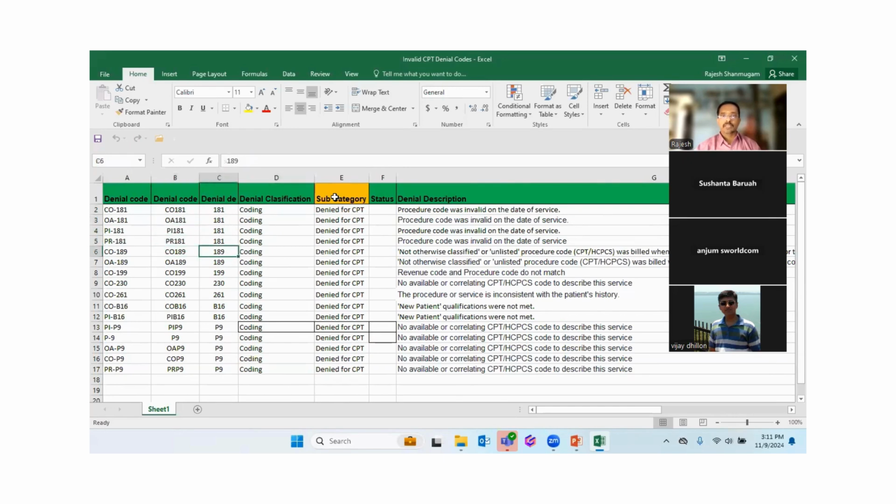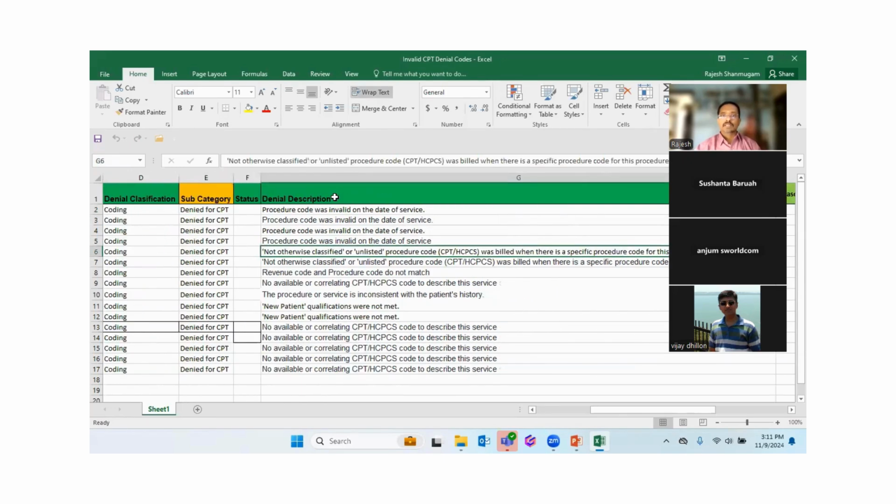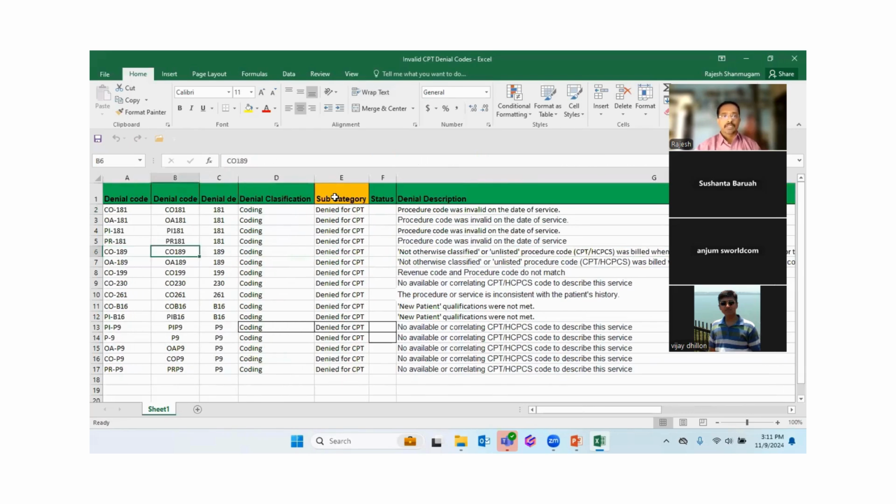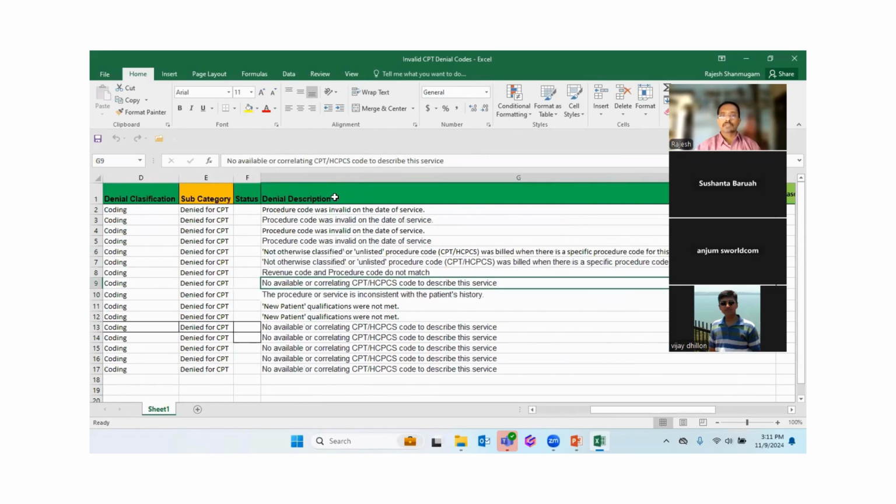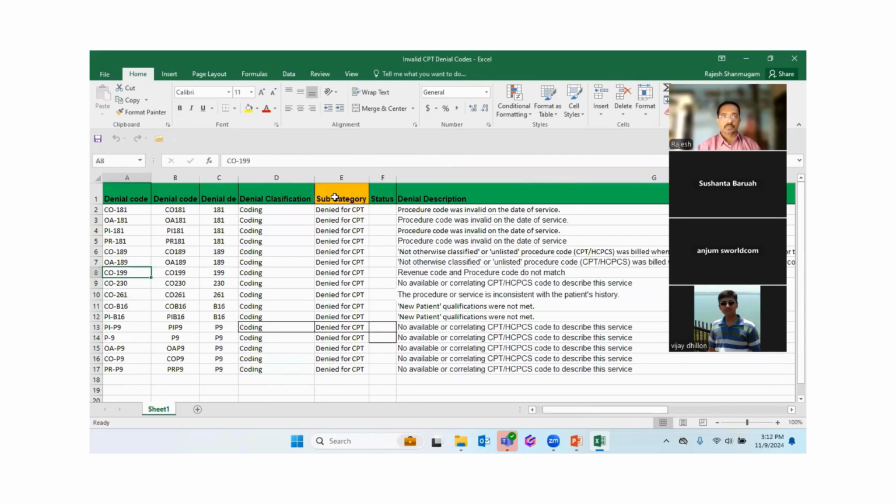And coming to 189, not otherwise classified. That's an unlisted code. That's the second biggest challenge in CPT related denials. And if you come to the next one, 230, no available correlated CPT or HCPCS codes described for the service. This is also related to the unlisted code. And the other one is revenue code and procedure code did not match. This is also one more reason for the denial, 199.